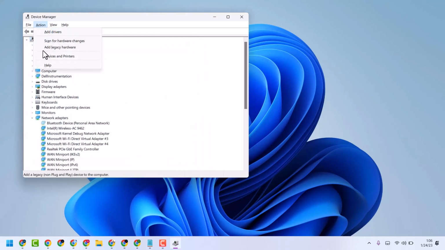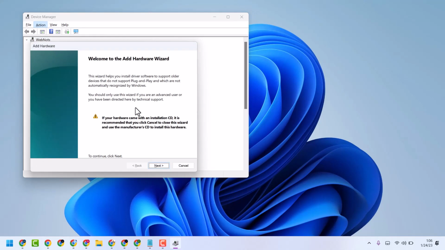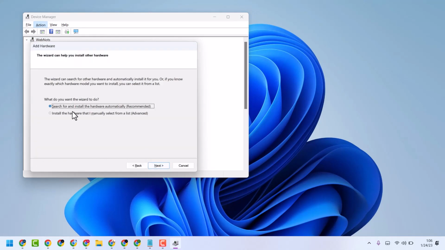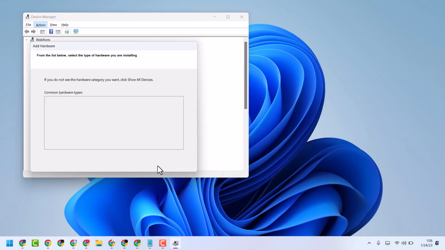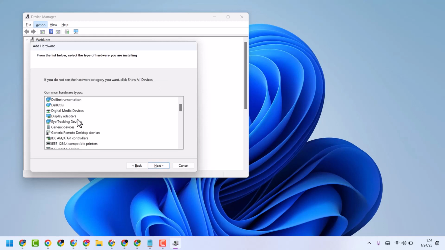Similarly, you can select manual. So this time select the second one, next, and find the network adapter, or wireless driver, or whatever you need here. Select it and next.